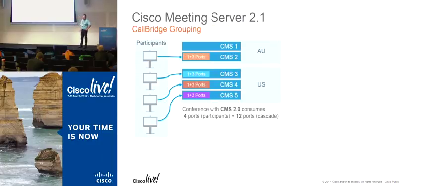So let's look at what this looks like. Here on the left we have 4 participants, and they happen to land on 4 different CMSs in 2 different locations. In Australia we've got 2 CMSs, and in the US we've got 2 CMSs. This is an unlucky situation where it's round robined and all 4 devices have dialed into the same conference. So we've got 4 participants across 4 CMSs, and now we're going to have 12 ports for cascade.